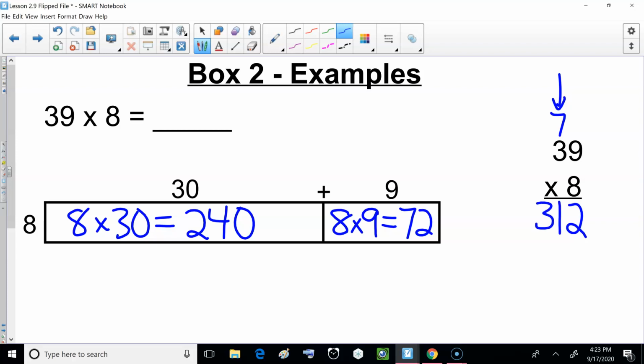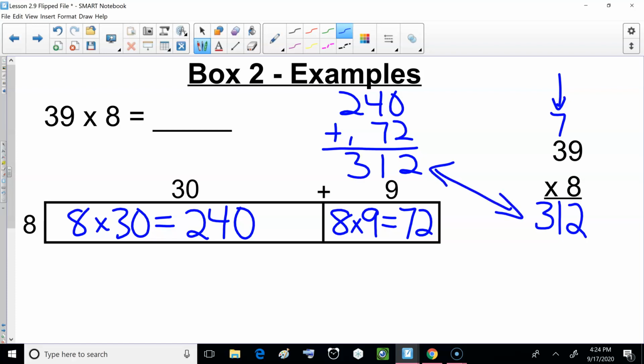So we see we're multiplying and adding all at the same time instead of doing it step by step as we do in the area model. 240 plus 72 equals 312. Notice we are getting the same number. That's good.